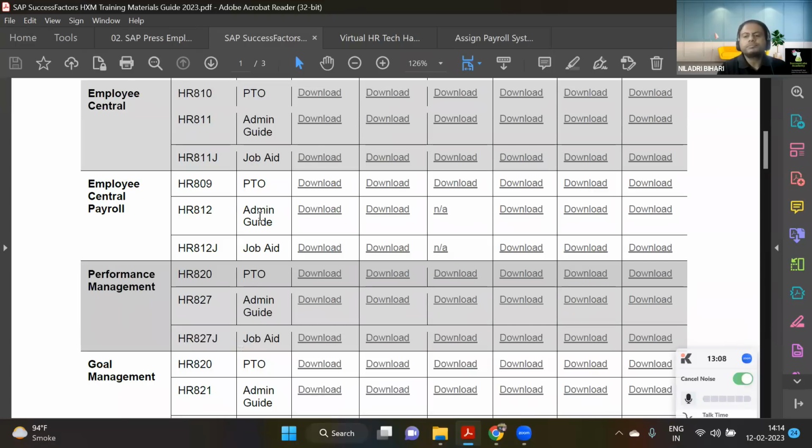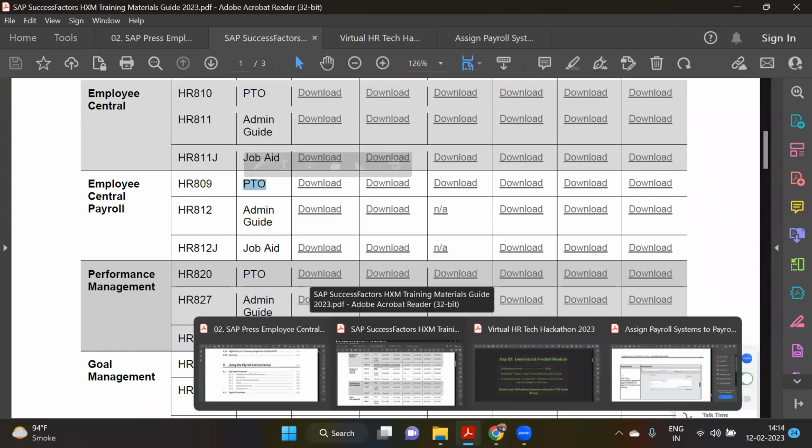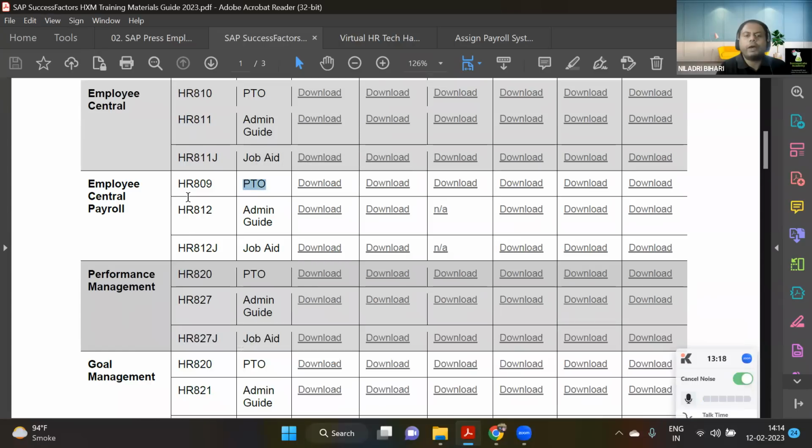But I will recommend that before we start the next session, at least you go through the PTO 100%. So just make a note of it. If you have any question, definitely you can ask in the platform. Otherwise, we can also discuss in the session. That's the plan. Now coming to the admin guide, there is also a systematic way of doing it.